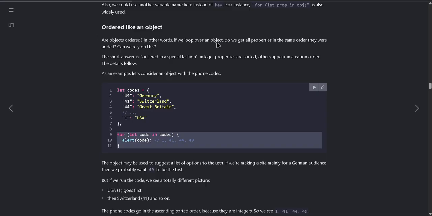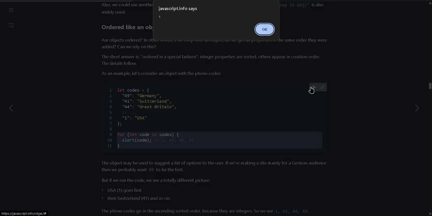What is that supposed to mean? In other words, if we loop over an object, do we get all properties in the same order they were added? Can we rely on this? Short answer is: ordered in a special fashion. Integer properties are sorted, others appear in creation order. The details follow. So when we do that, the code will print. Oh, okay.